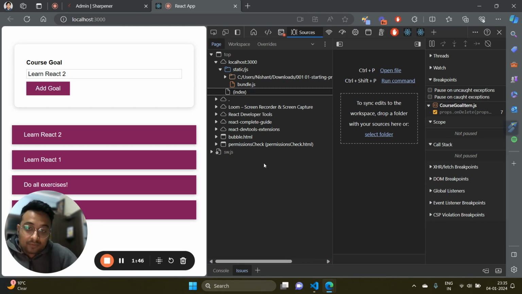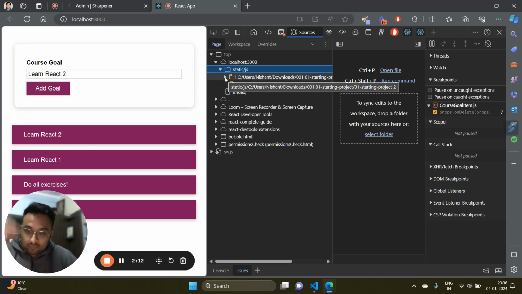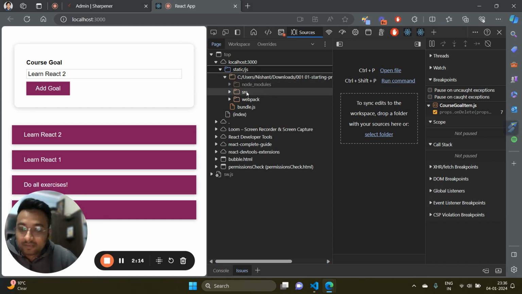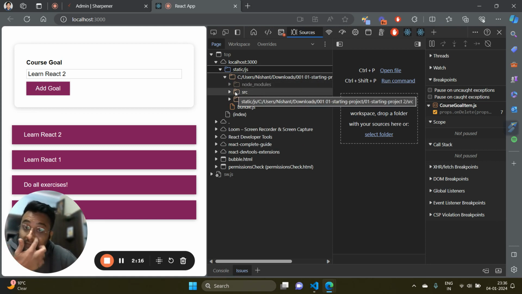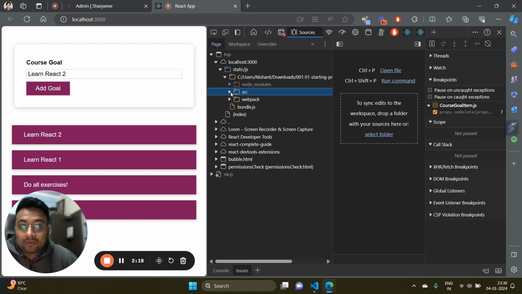But at the same time, it also provides the raw files, the actual code that you wrote in your React application, to the browser. That is the magic created by this development server, and then you can find these files inside the sources tab. If you go to the sources tab inside the static folder, you will see the users folder, and if you go deep inside that, you will see the src folder. This src folder actually contains the code that you wrote.